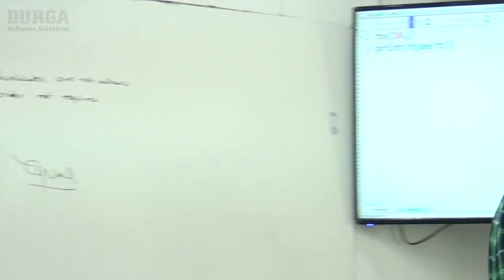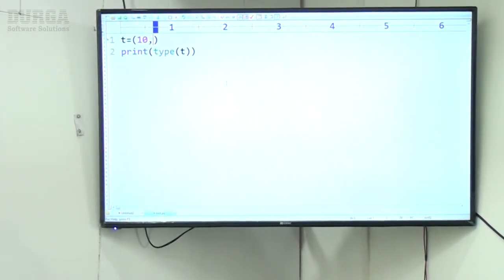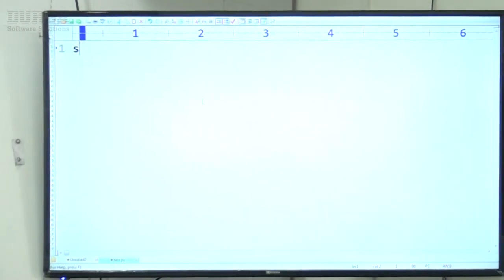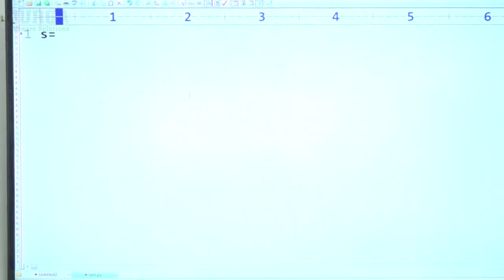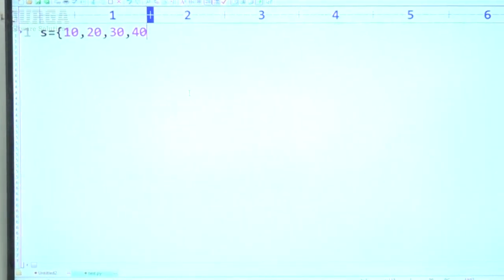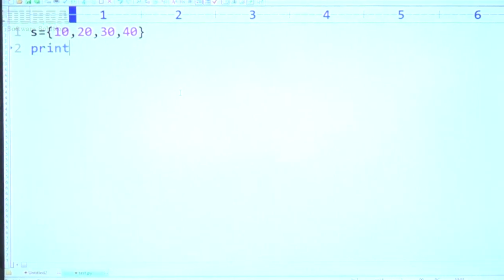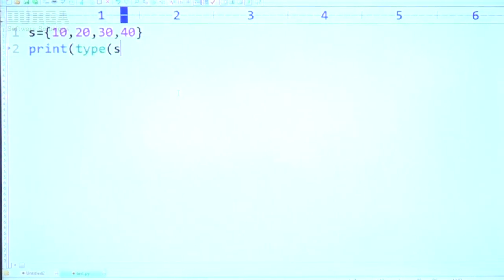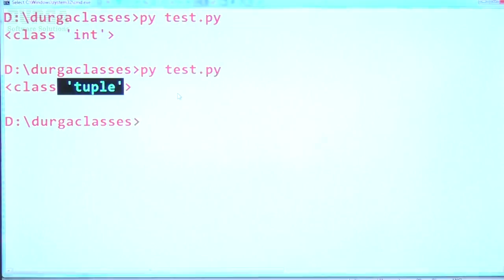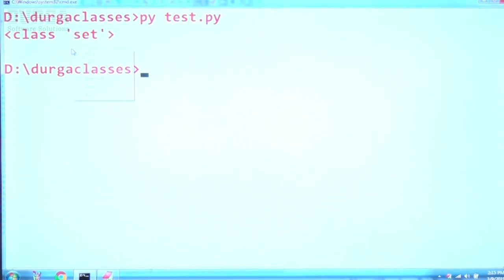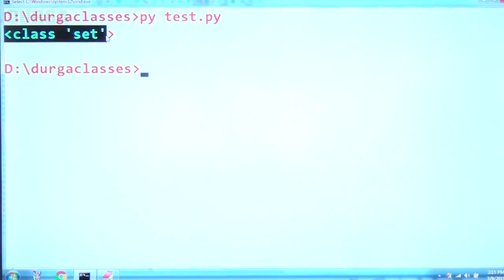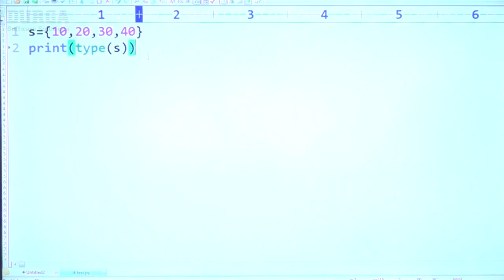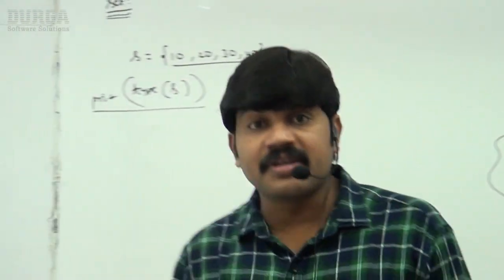Here, take special care about this one, sir. s is equal to {10, 20, 30, 40} I am taking. Print type of s. What output are we going to get? Class set. Is it clear for all of you? It is the set, right? Class set.